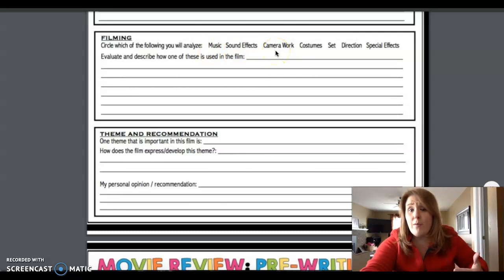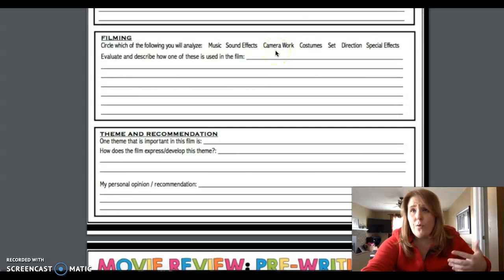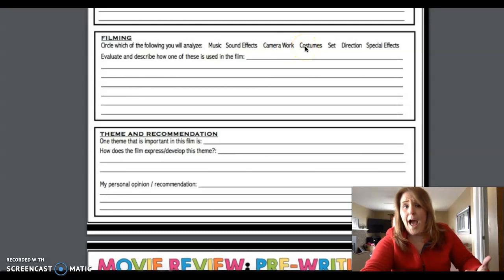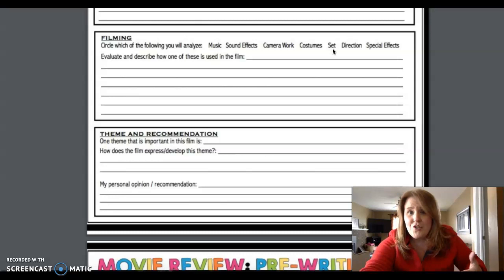Was it the way that the camera worked at different angles to give you a good feeling of what was happening in the film? Did the costumes really add to the film? Was the set particularly well done? Did they film on location in a particular area, or do you think it was filmed on a stage on a movie set somewhere? Did you feel like the director did an especially good job directing the particular movie, or were the special effects just outstanding so much that you want to focus on that?